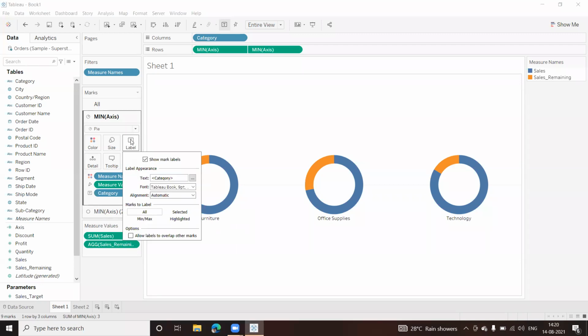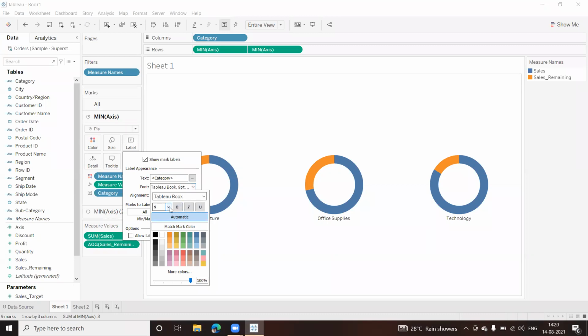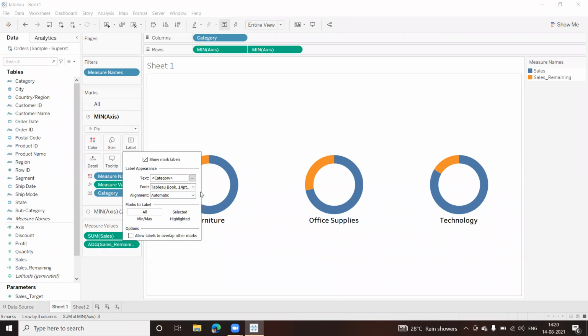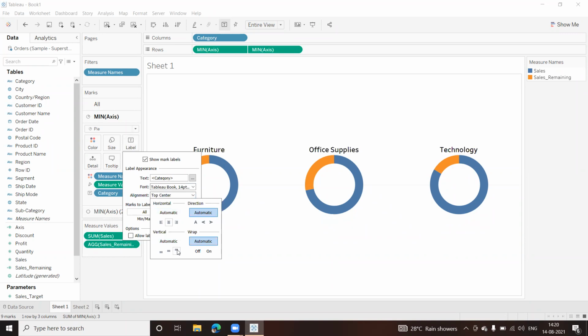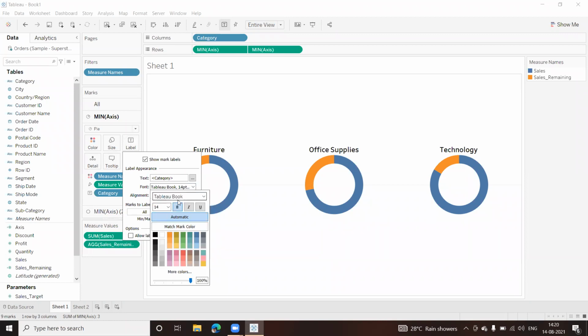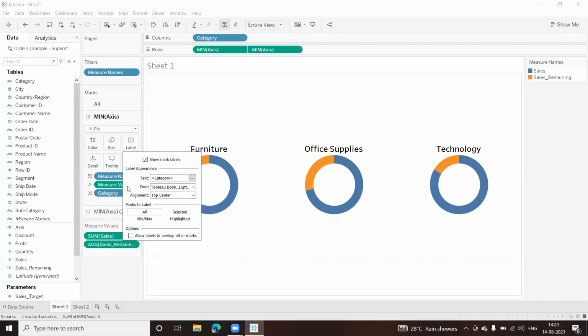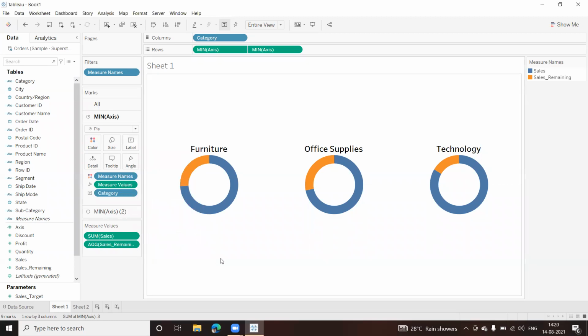Now let us change this. I click on this, and I can change the font, the font size, and so on. So let us increase the font size, make it say 14, and make it bold. I'll also change the alignment. I want it in the center and on the top. The font size should be a bit bigger, so let us make it 16. I think this looks better now. I come out. Fine, so this is my furniture.